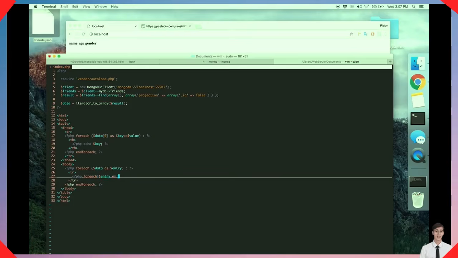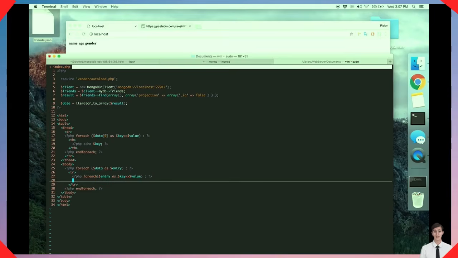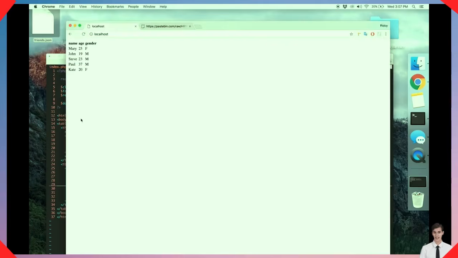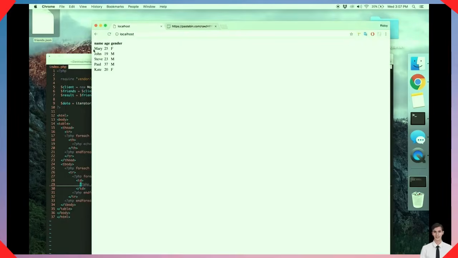I'm going to do something like this. I'm going to print out a td and echo out the value. And there's our entire database, our collection, and all the data fields associated with it. So that's how to get all of the data from your database onto a short little table.